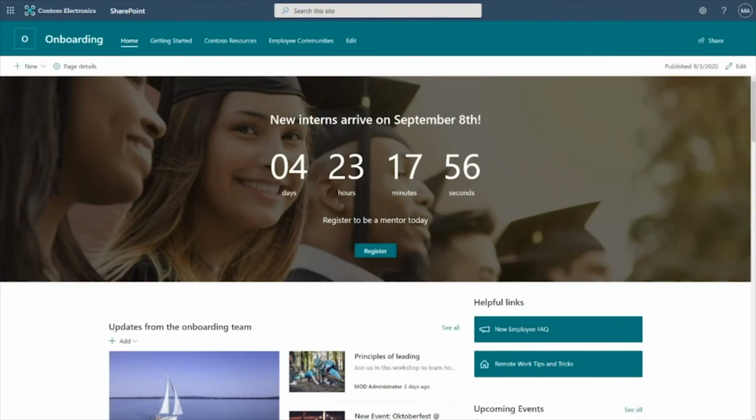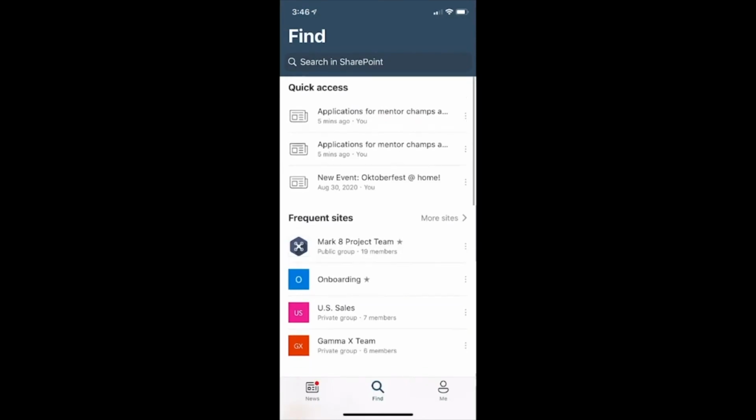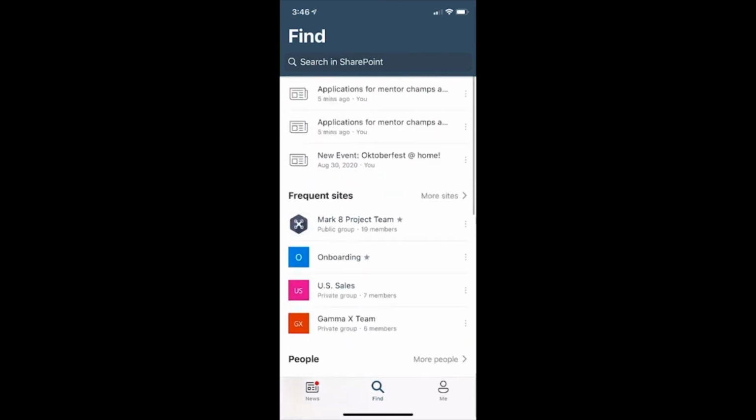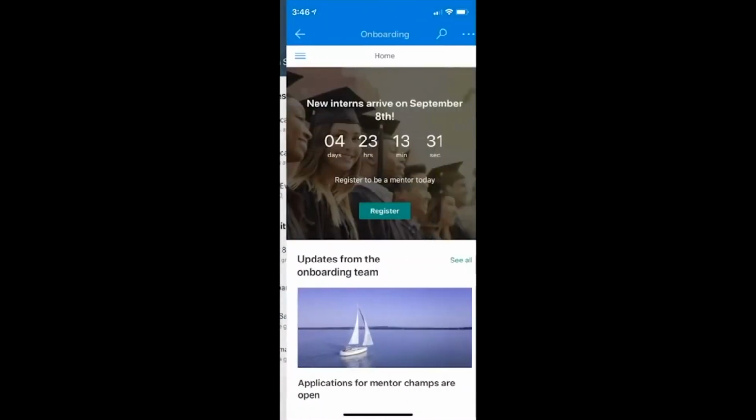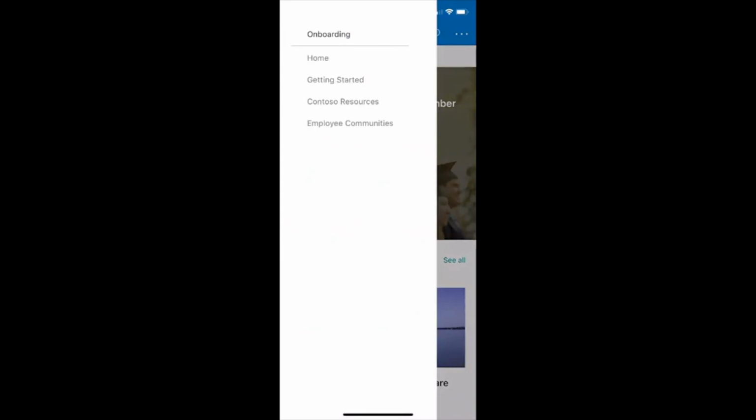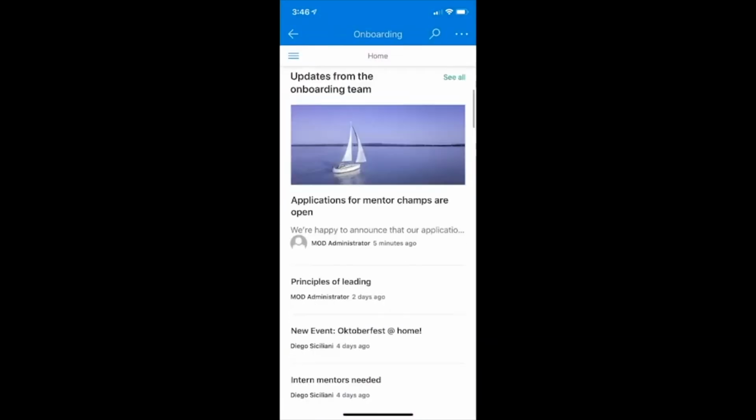And now let's switch over to the SharePoint mobile app to show you what the experience will look like for people who are viewing the site on a phone. From the home experience of the app, I see my frequent sites, the people I work with, recent files, and I have the ability to search for anything I'm looking for. I see my onboarding site here, and I'll tap into it. As you can see, the site automatically adjusts to the size of the phone, and everything looks great. In the drawer in the upper left, I see the navigation links that I set up. And scrolling down the page, I even see the news post that I just published.